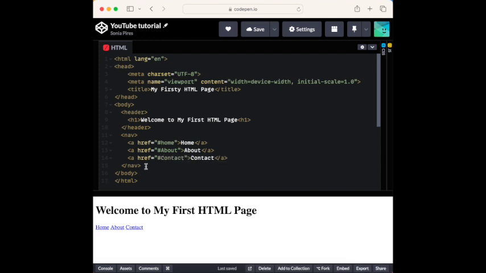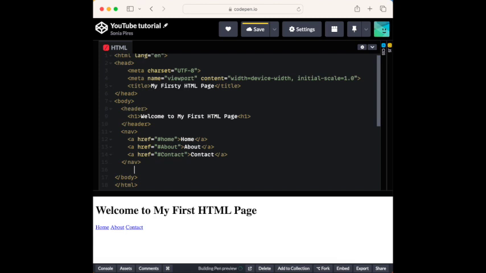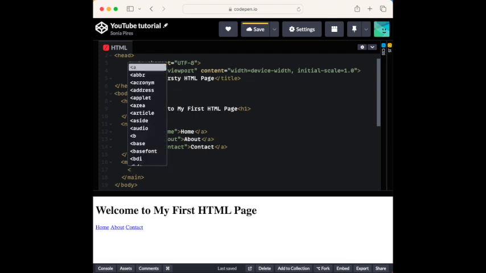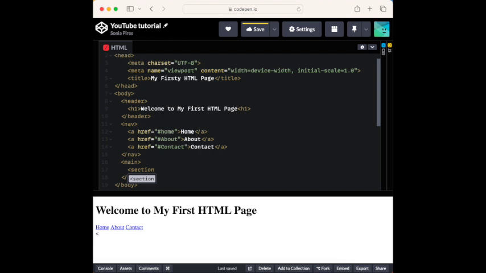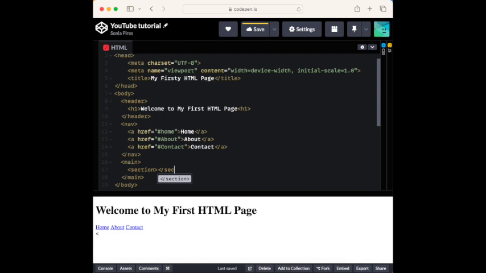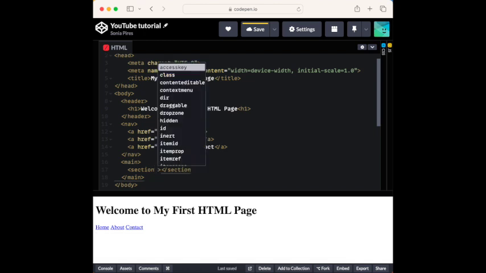Then underneath the nav, we are going to get our main. This is where the main content for our website will be. And inside the main, we are going to have sections. We're going to have 3 sections which will correspond to each of our anchor tags. We're going to give it an ID.